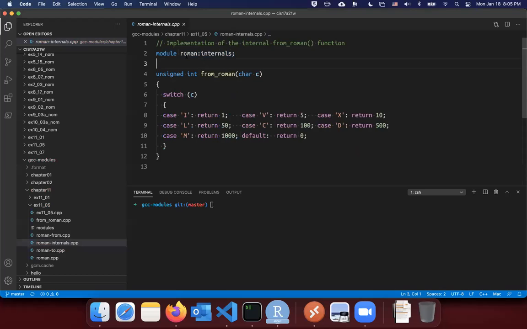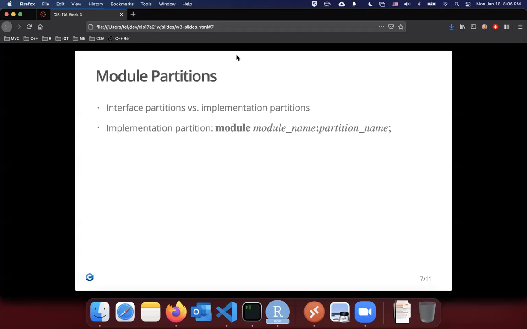For an implementation partition, you have to declare your partition. So the name of the module is called Roman, and then this partition is called internals. Now, this is only partitioning the implementation, not the interface. There's a bit of difference there. So when you have an implementation partition, this is sometimes called the internal partition because this is not exported. It will only be used internally within your module, interface or implementation files.